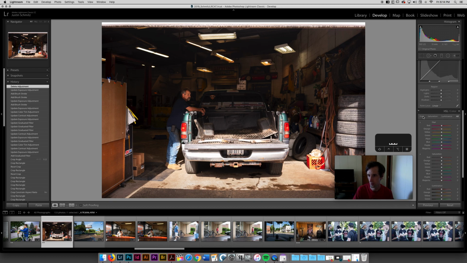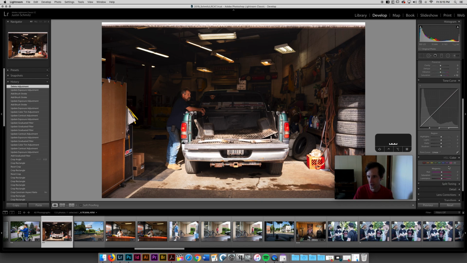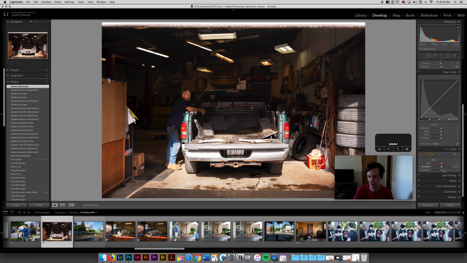If I want, I can also switch into color mode, and I can work with the individual colors, so red, hue, saturation, luminance, purples, hue, saturation, luminance, magentas, hue, saturation, luminance. And so these tools do the same thing. I tend to like the color mode personally because maybe I want to make these taillights a little more saturated in the reds and maybe just a little bit darker.